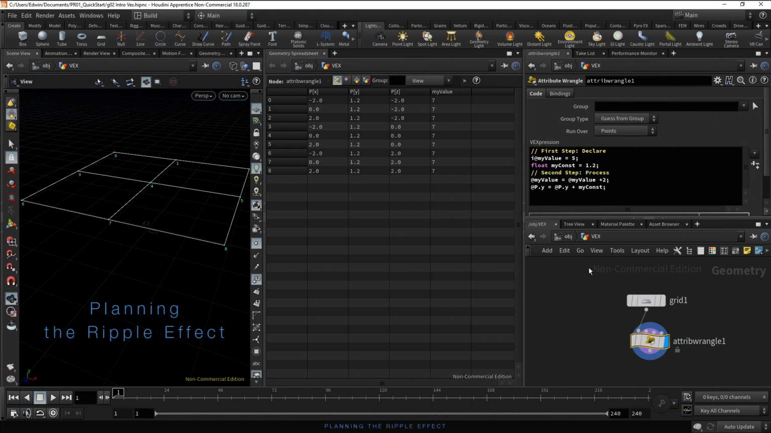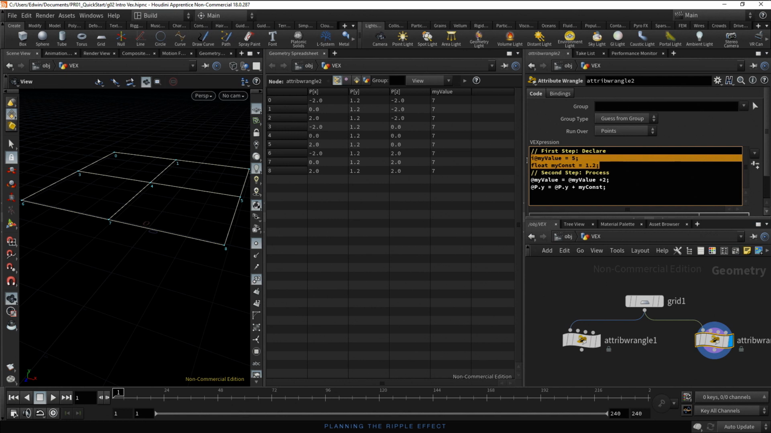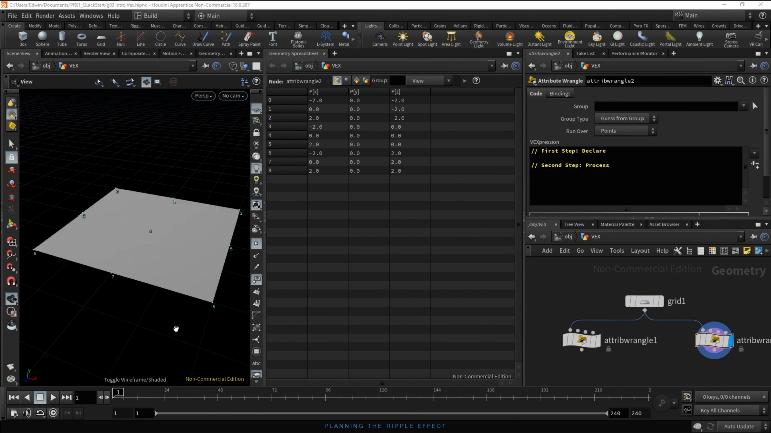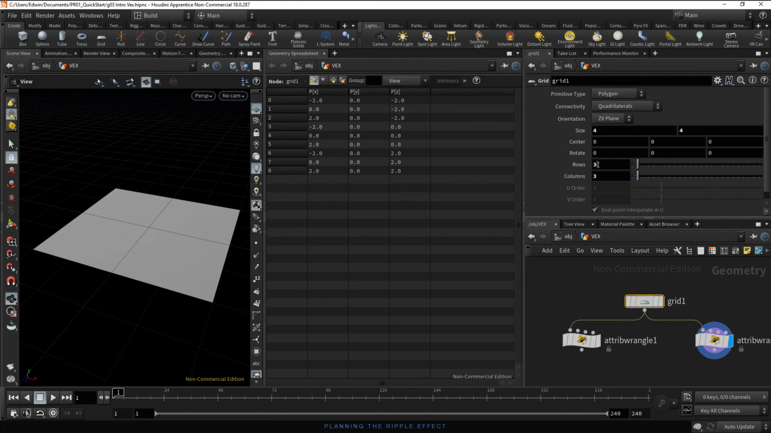Let's do something more interesting. Let's do a ripple effect on this grid. Duplicate the wrangle node by holding Alt and dragging the node, and delete the code. In the viewport, press W to toggle to Smooth Shaded and check the Display Points and Display Point Numbers options and change the shading to Smooth Wire Shaded. Now select the grid node and increase the rows and columns to 60.